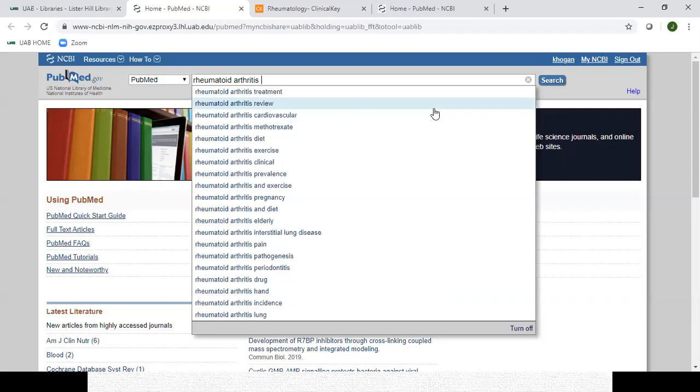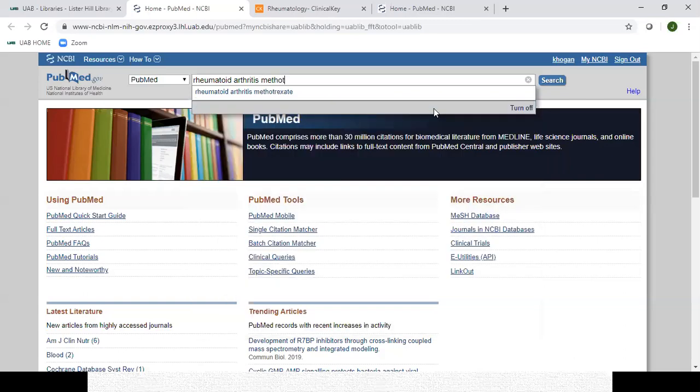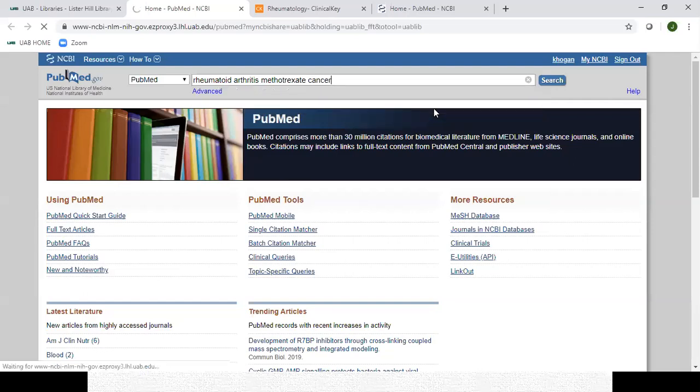And remember, when you're searching, you have these Boolean operators to connect your concepts: and, or, not. AND says I want everything together, OR would be I want any of them, between synonyms. But I don't have to do that in PubMed. It will do it automatically for me. It will understand the AND operator. So I do rheumatoid arthritis, methotrexate, cancer, and search.